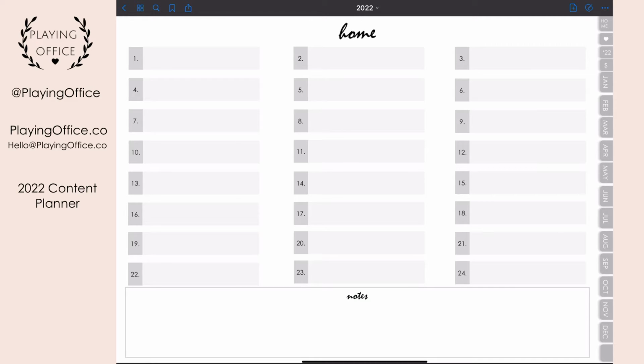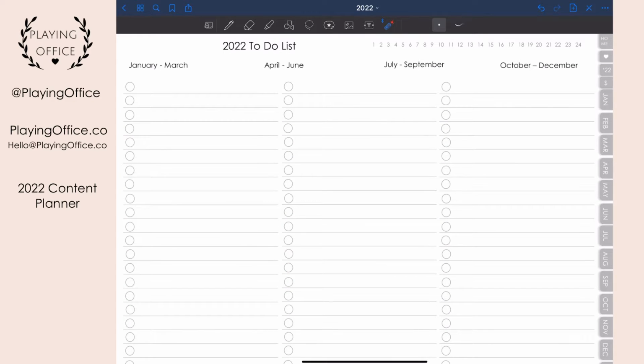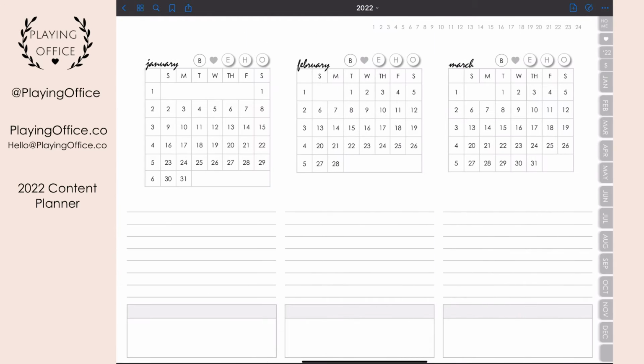By clicking the 22, you have this master to-do list, which you can access from any page in your planner. So when you're planning out your days, your weeks, your months, everything, you can easily refer back to this page by clicking the 22 right here on your menu. You also have direct links to all of your quarterly planning pages if you want to organize your content that way. So I'm going to take you to a quarterly planning page.